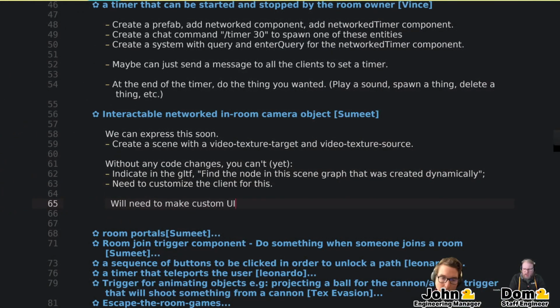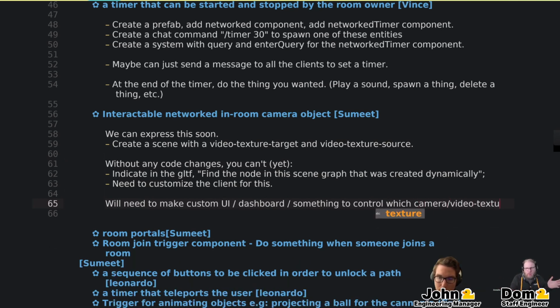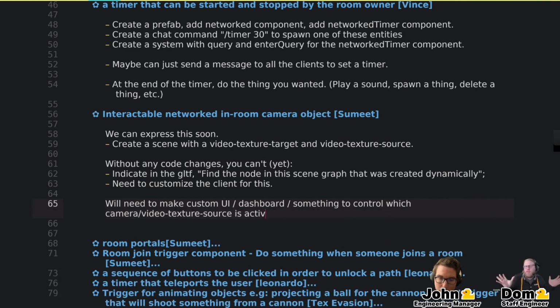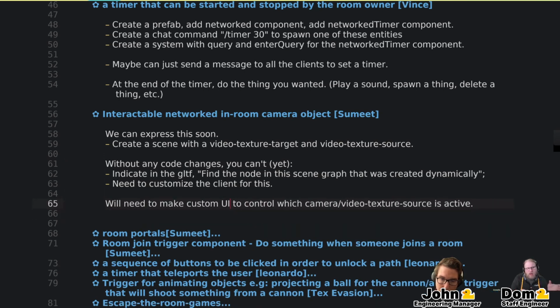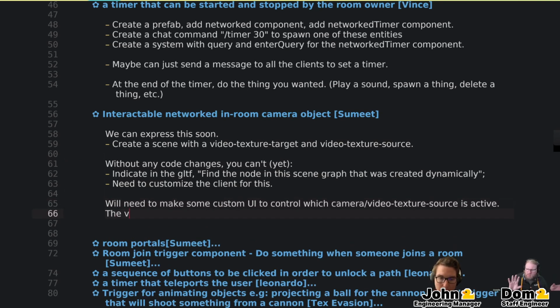And everyone's client gets that information, that actually it should target this source now instead, and so everyone's client shows a different camera view. You're not networking the video or anything like that. You're just networking how you make this connection. So you'd have a system that looks for a networked video texture source controller component, whose state is just the ID of the source that I want to bind to this video texture target. And if the one I'm looking at right now is different from the one I should be looking at because the network told me to, then switch it.